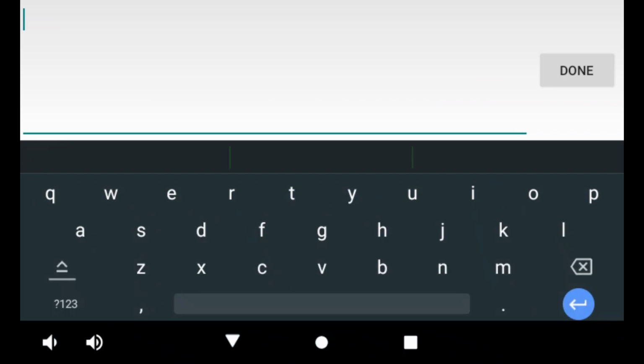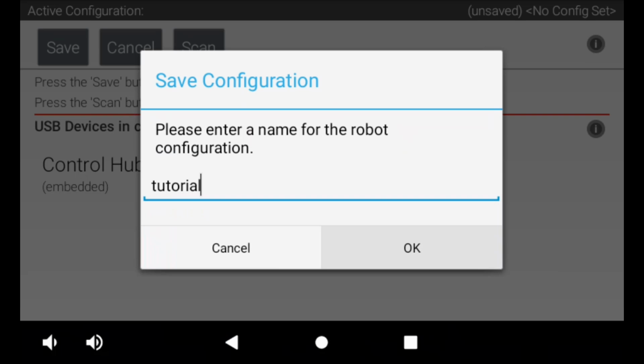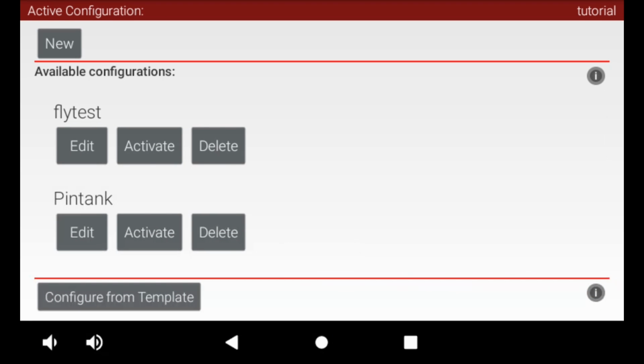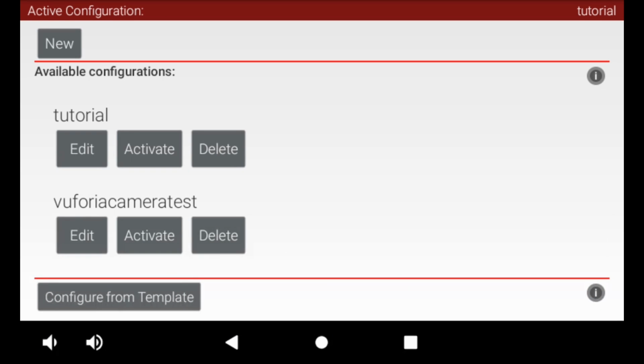And now we need a name for our configuration. We'll just call this Tutorial. And then hit OK again. And your config is done, and we're ready to write our code.